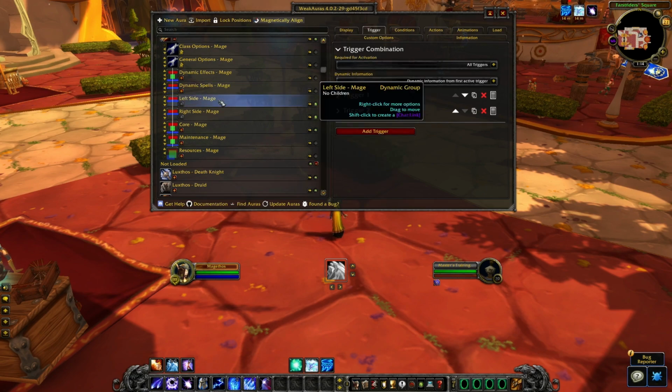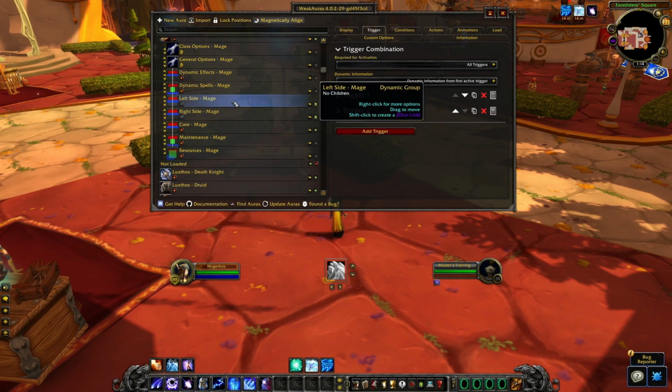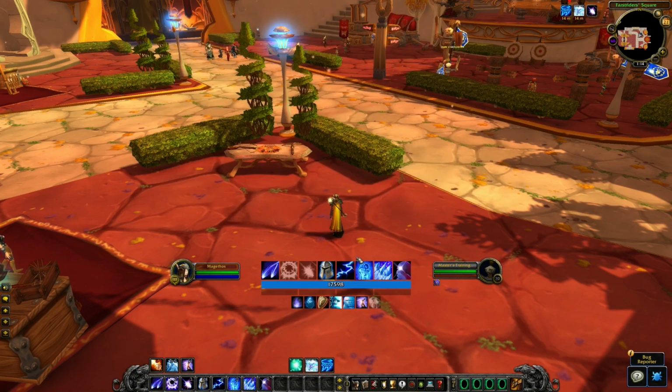We're going to move on to the next area here, the left side and the right side group. So these right now are completely empty. So at the moment, they don't have any purpose, but they can have one if you decide to. So these are here in order to allow you a little bit more customization and control over the design.